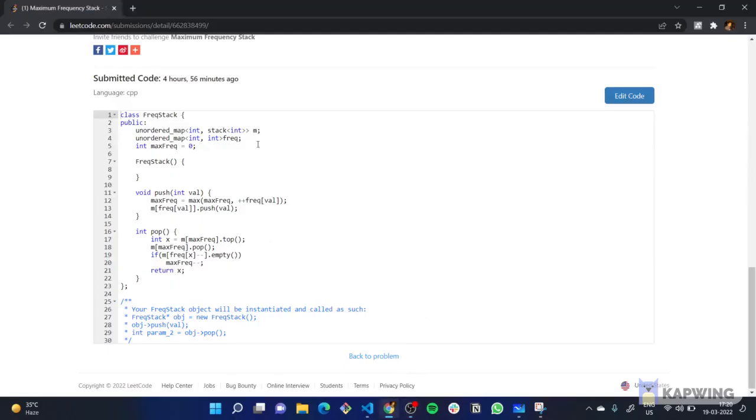Okay, and I am sharing the code. You can see this. Okay, so we have a map of stacks, and we have another map which is calculating the frequency of each and every element. We have a variable max frequency which is 0. Okay, so first we are going to push. So how are we going to push? Before pushing, we check whether the max frequency is updating or not, and after that we push that element into the map of stacks.